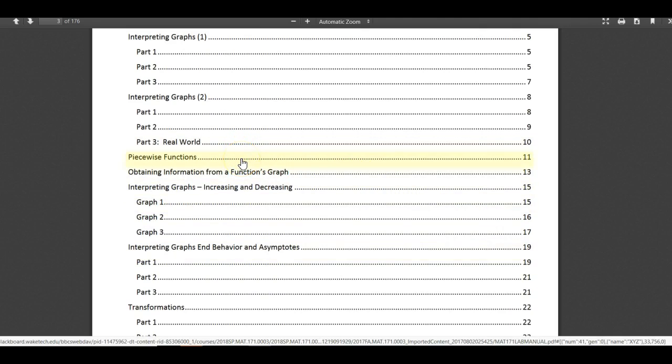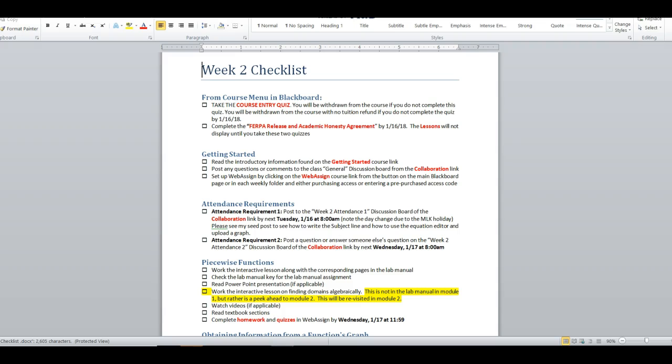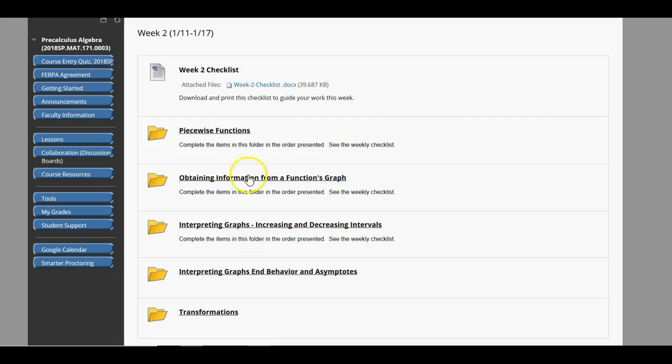You'll see that starts on page 11 in the lab manual, and that corresponds to this first folder in week 2. So you can download the week 2 checklist, check it off as you complete things, and notice that the attendance for the week are 2 attendance discussion boards. The first one is going to be due on Tuesday this week because Monday is a holiday. And the second one, as usual, will be due on Wednesday. The one that's due on Tuesday will be graded according to the rubric this week, so I wanted to make you aware of that.